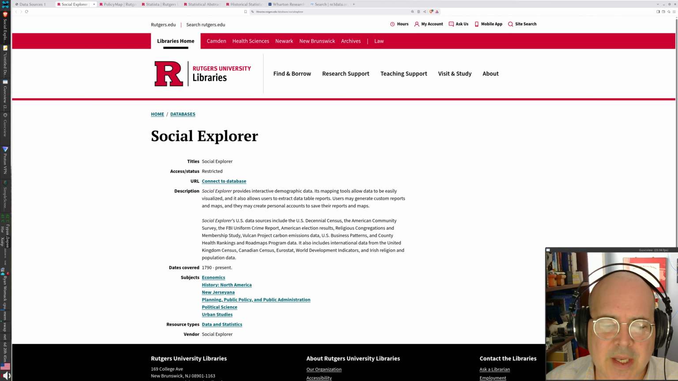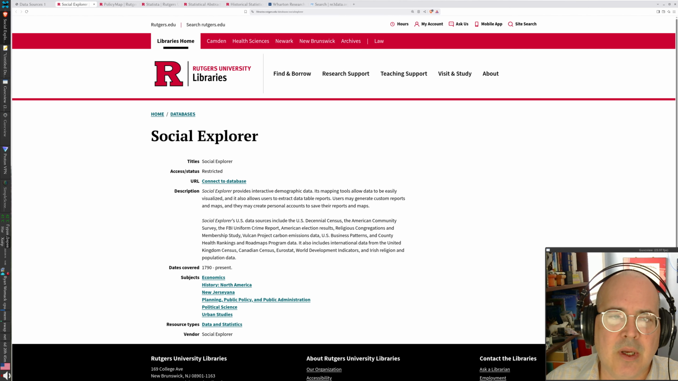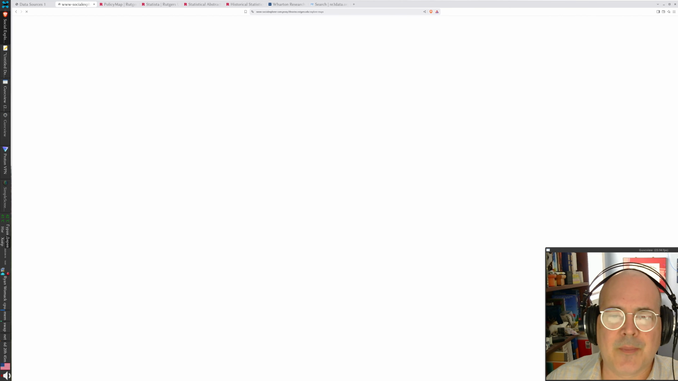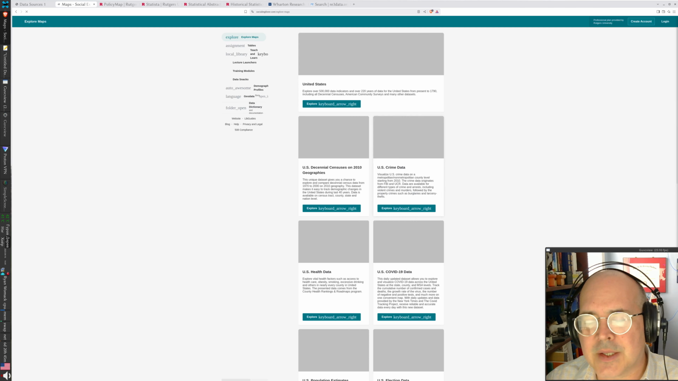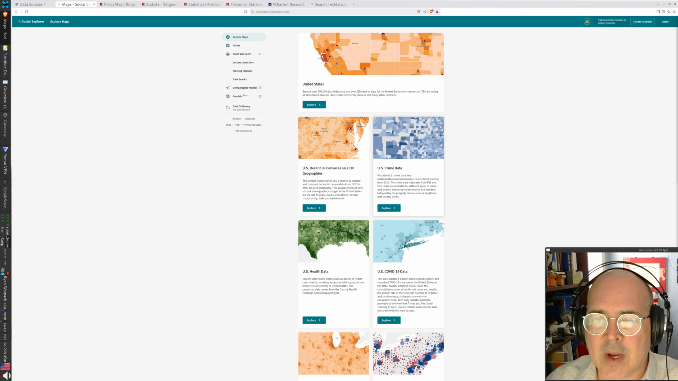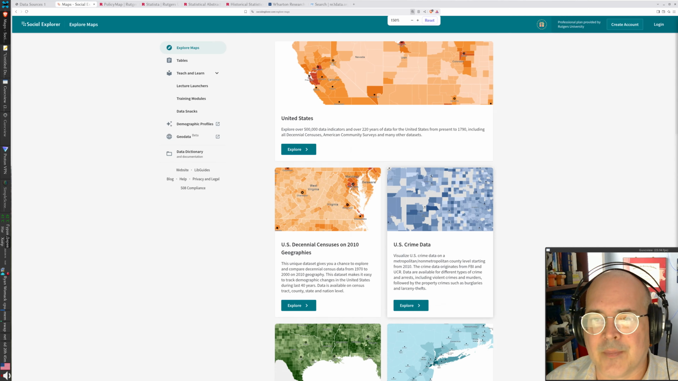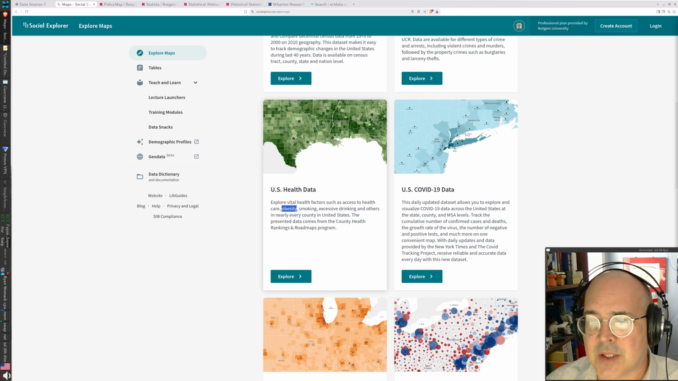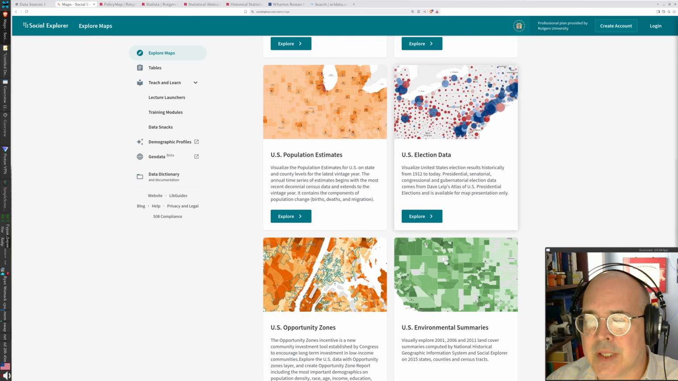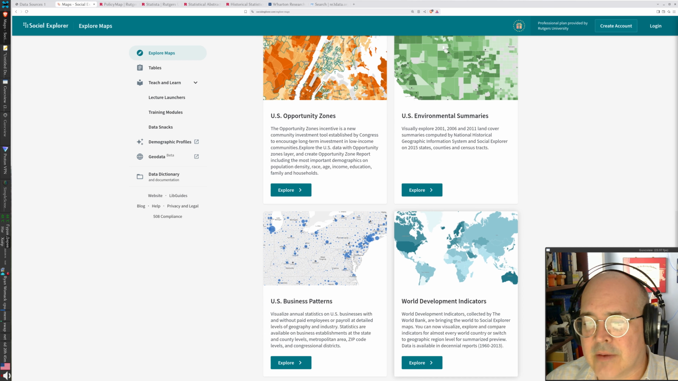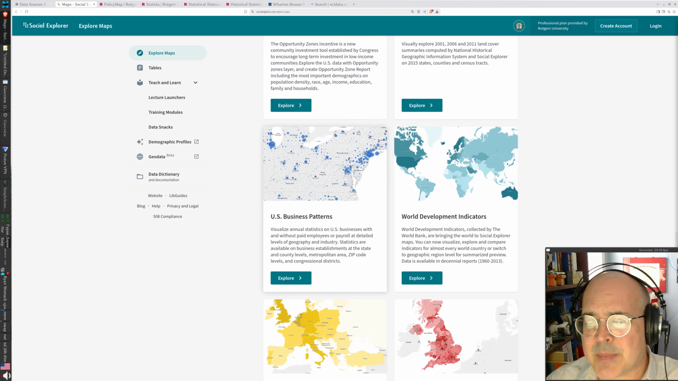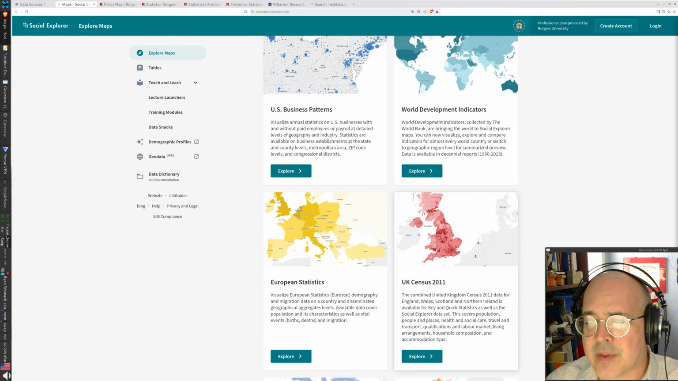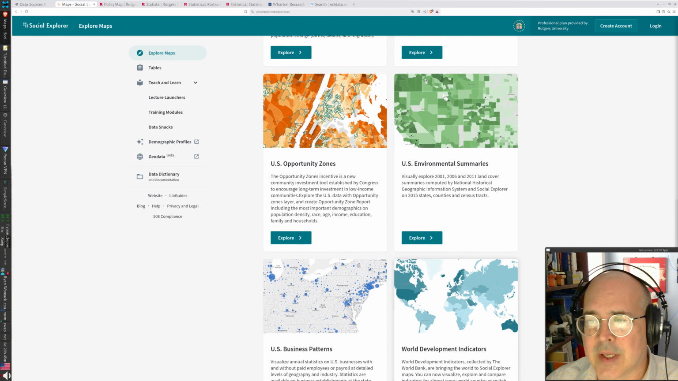There are a couple of sources that have a really nice map interface for data exploration. One of those is Social Explorer. Social Explorer is an alternative gateway into census information, plus some other things. You can see on our start page, we have United States, but we also have US crime data, US health data, such as obesity, election data, and we could click into any of these aspects. There are also a few international things as well, which I won't go into in this session.